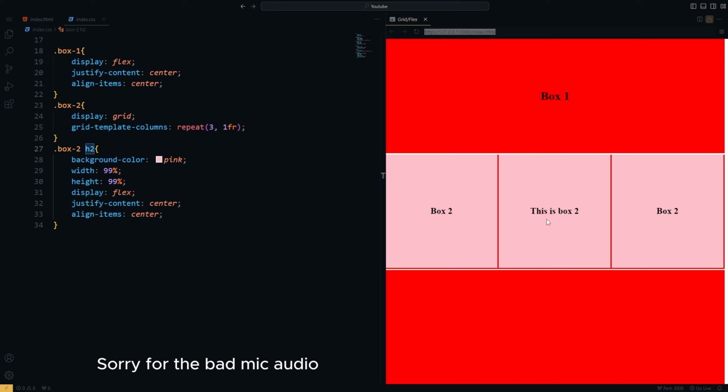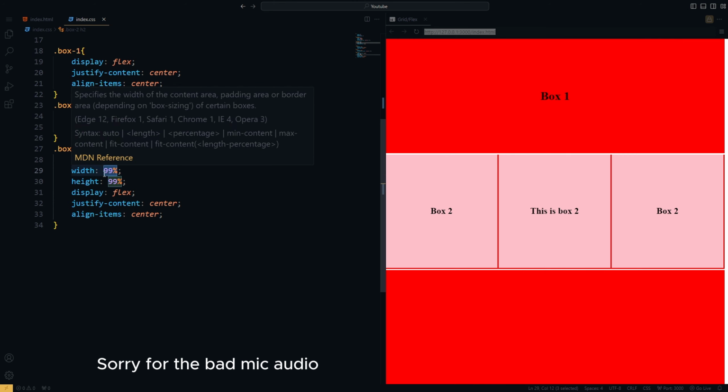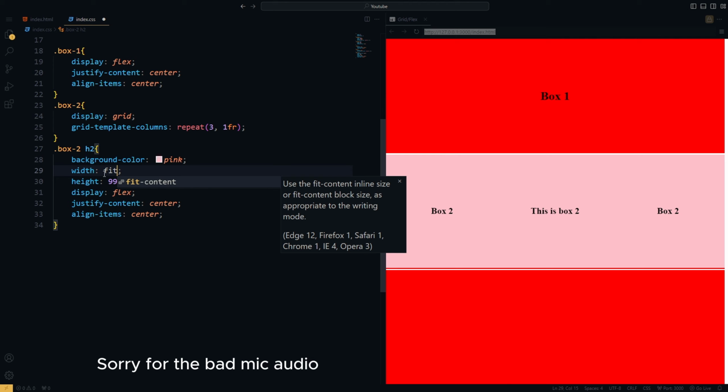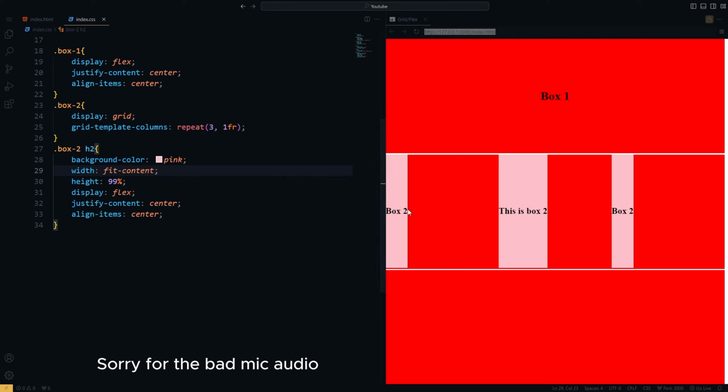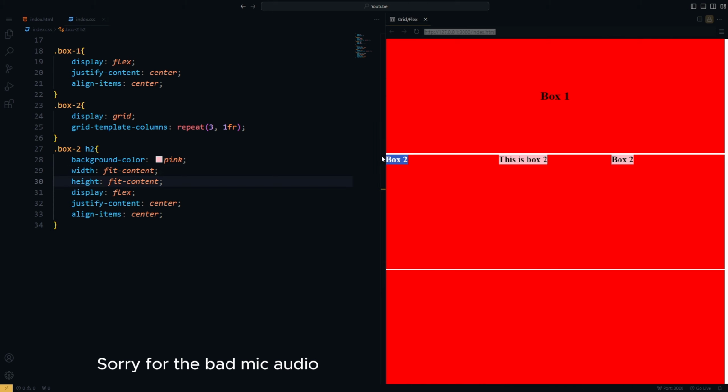Now the text will be in the middle, and if you want the H2 elements not to take up the whole space, you can, instead of 99% width, you can do fit content, and that will only fit the width will be only the contents width. And then if you want to do the same thing on height, it will only be around the text and not take up the whole box.